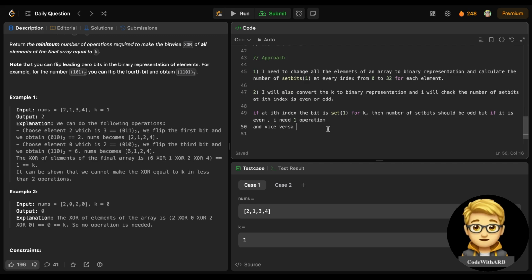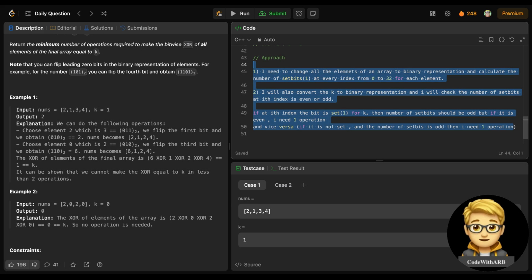So what does it mean? That if it is not set and the number of set bits is even, that is fine. If it is not set and the number of set bits is odd, then I need one operation, right? So this is how we will do this question, right?